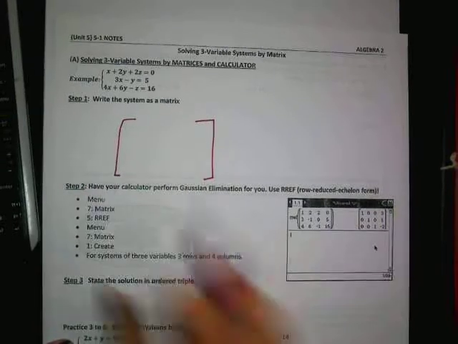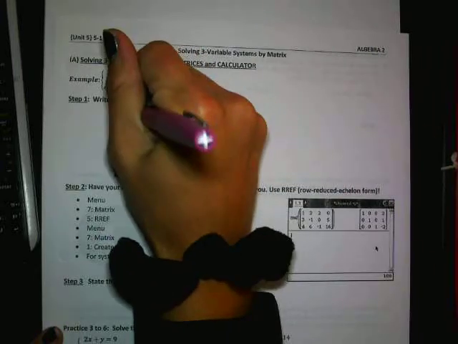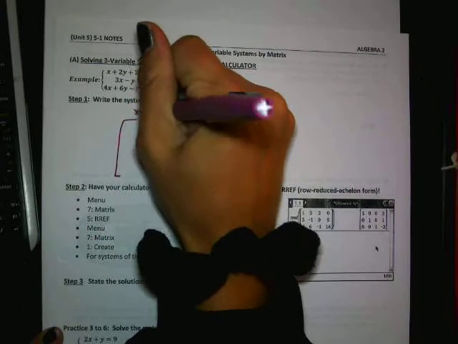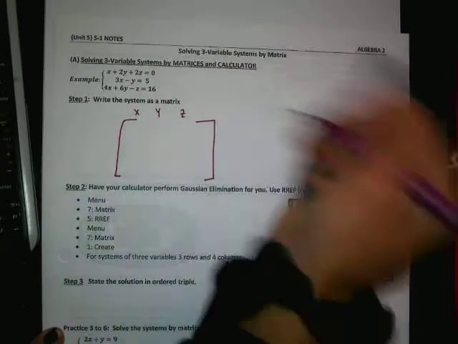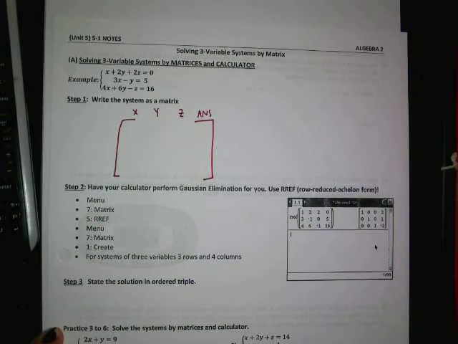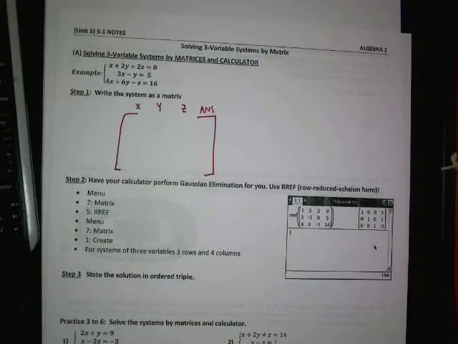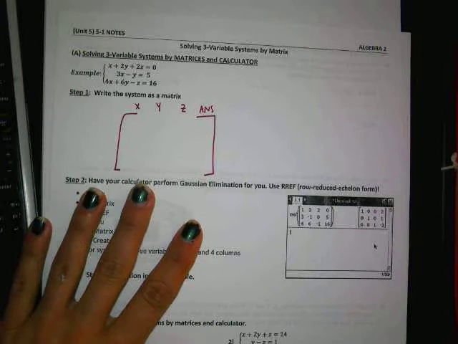So you draw two brackets. Now each column is going to be a specific variable. I have my X column, my Y column, my Z column, and my answer column. You don't have to write them unless you want to, but I like to label them. It helps me when I write my matrix. So each column is a specific variable.